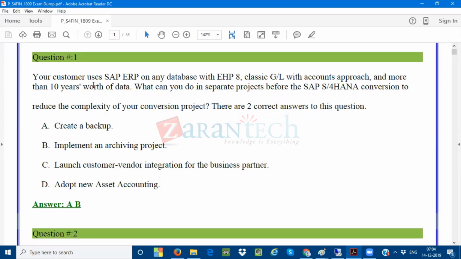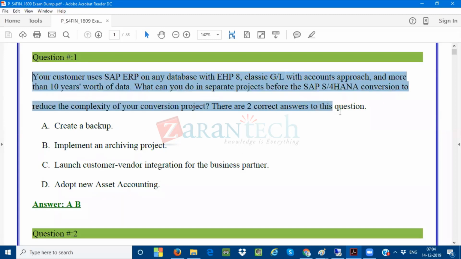Your customer is using SAP ERP on any database with EHP. Very clearly they will tell that. Classic GL with an accounts approach and more than 10 years' worth of data. What can you do in a separate project before the SAP S/4HANA conversion: redundancy, complexity of project? There are two correct answers to this question. Till now we have not come up to this level. This question is going to be very important. This is exactly what we call a case study like question. Every question will be given like this. This is one sample I'm going to show to all of you.